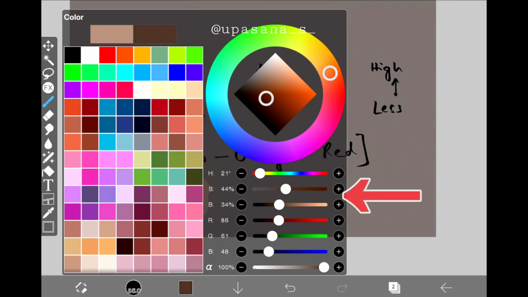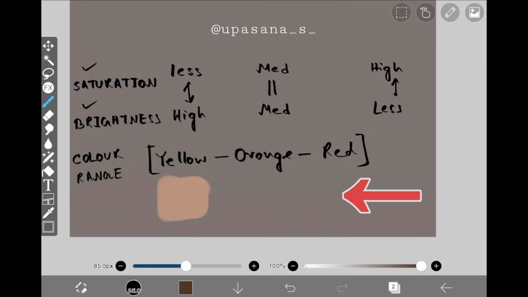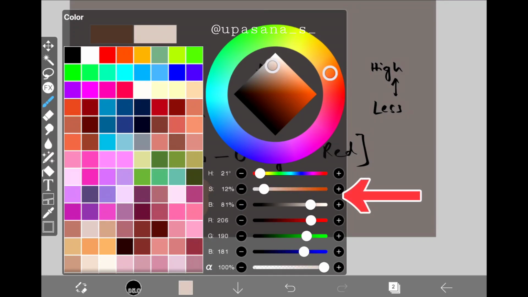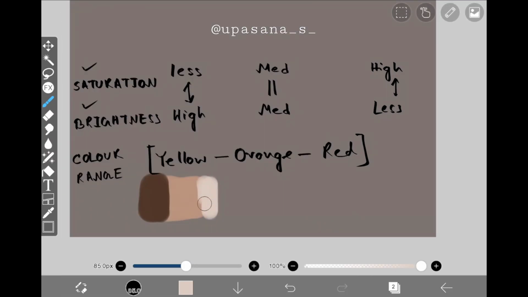For the darker tone of this light skin type, we have to just increase the saturation a little bit and decrease the brightness a little bit. We're going to do the exact opposite to create the lighter shade of the palette by increasing the brightness even more and decreasing the saturation even more.